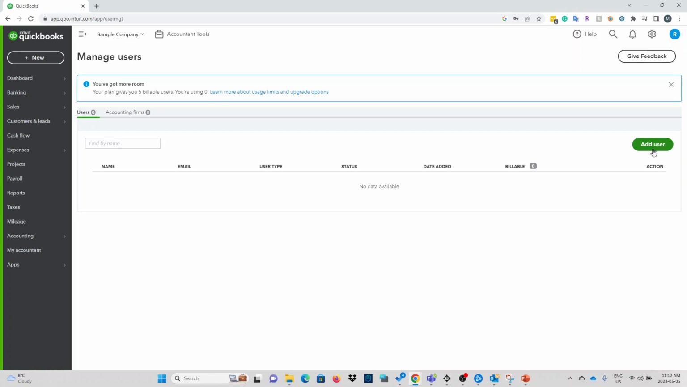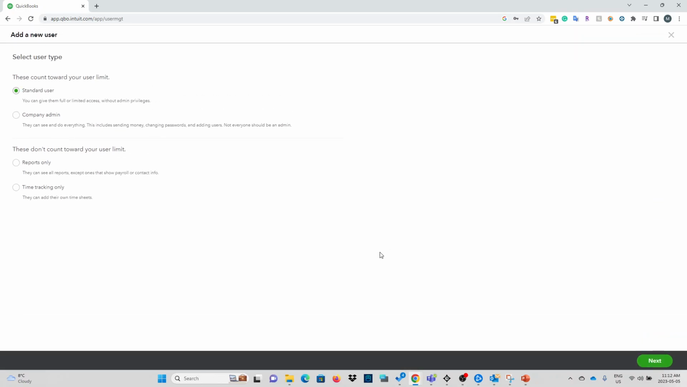If you want to add a user, you need to click add user here, and you can have a standard user or company admin. Standard users means you can give them limited data, limited access depending on their role. Company admin can do everything basically. So this should be only owners or someone very senior like the CFO or something.